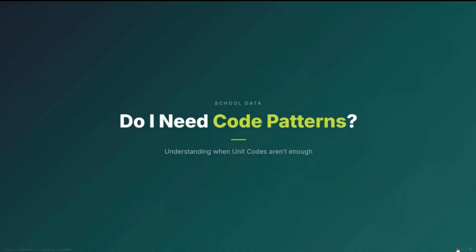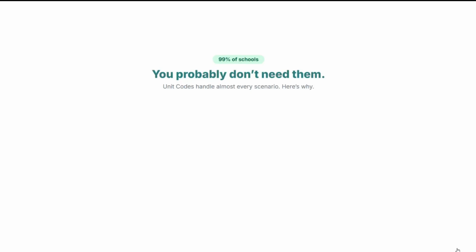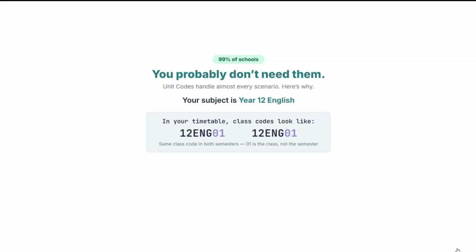Let's talk about code patterns, specifically whether you need them when setting up your master subjects table. The short answer for the vast majority of schools is no, you don't. Unit codes handle almost every scenario, and many schools don't even need those. Let me show you why.